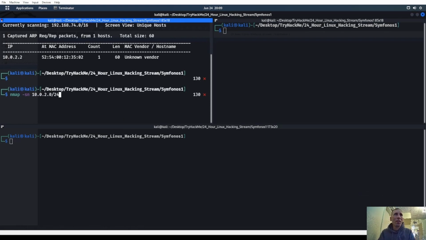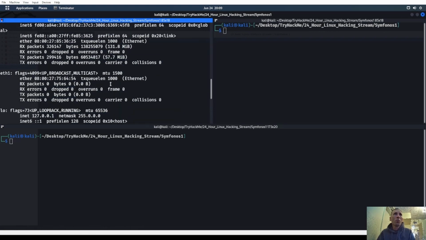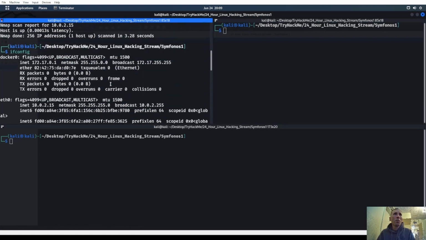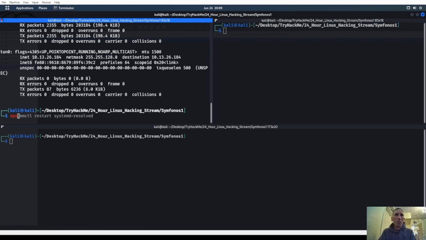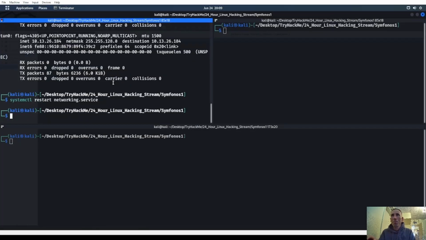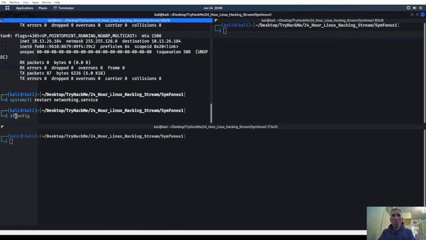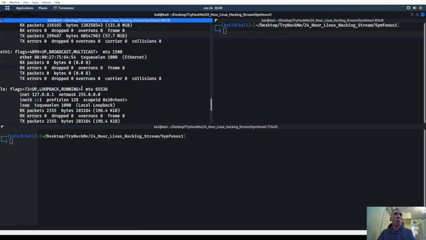All right, let's try that one more time. If not, I might just have to unplug. Okay, we'll unplug the network cable, unplug that, plug the cable back in. Tunnel's still up for some reason, even though it's closed down. Might have to do a systemctl restart networking service. Let's try that. No, tunnel's still up.